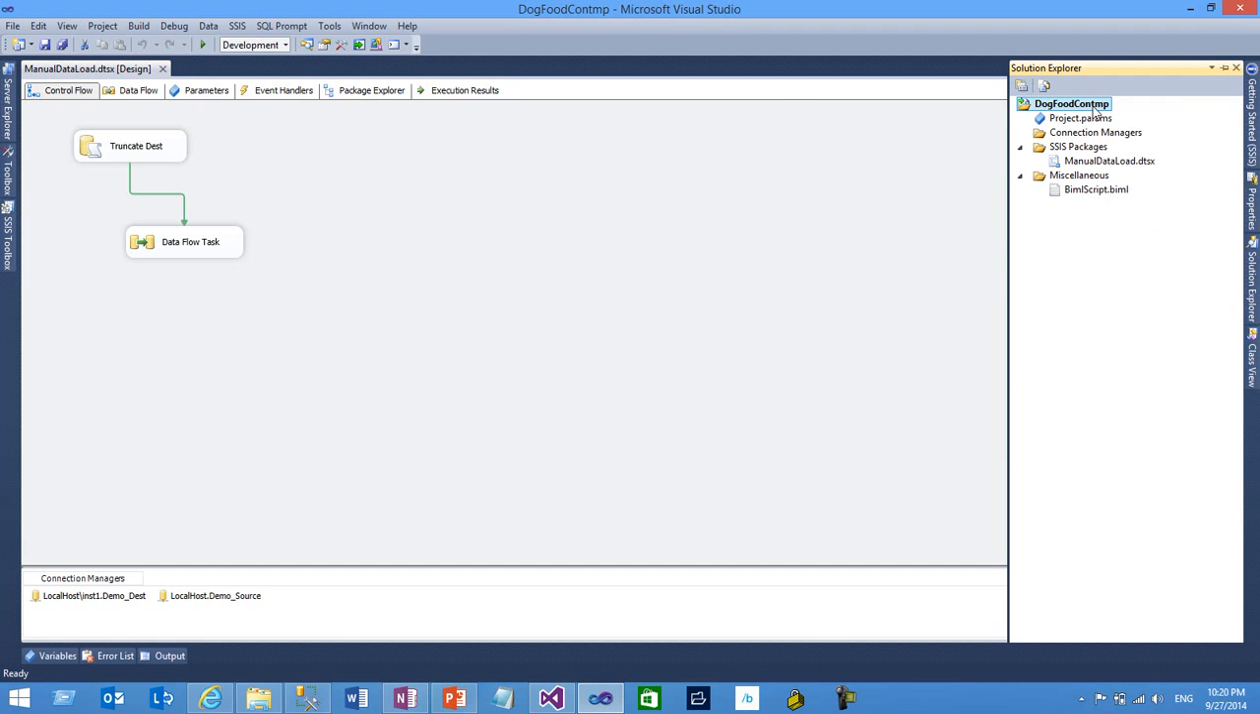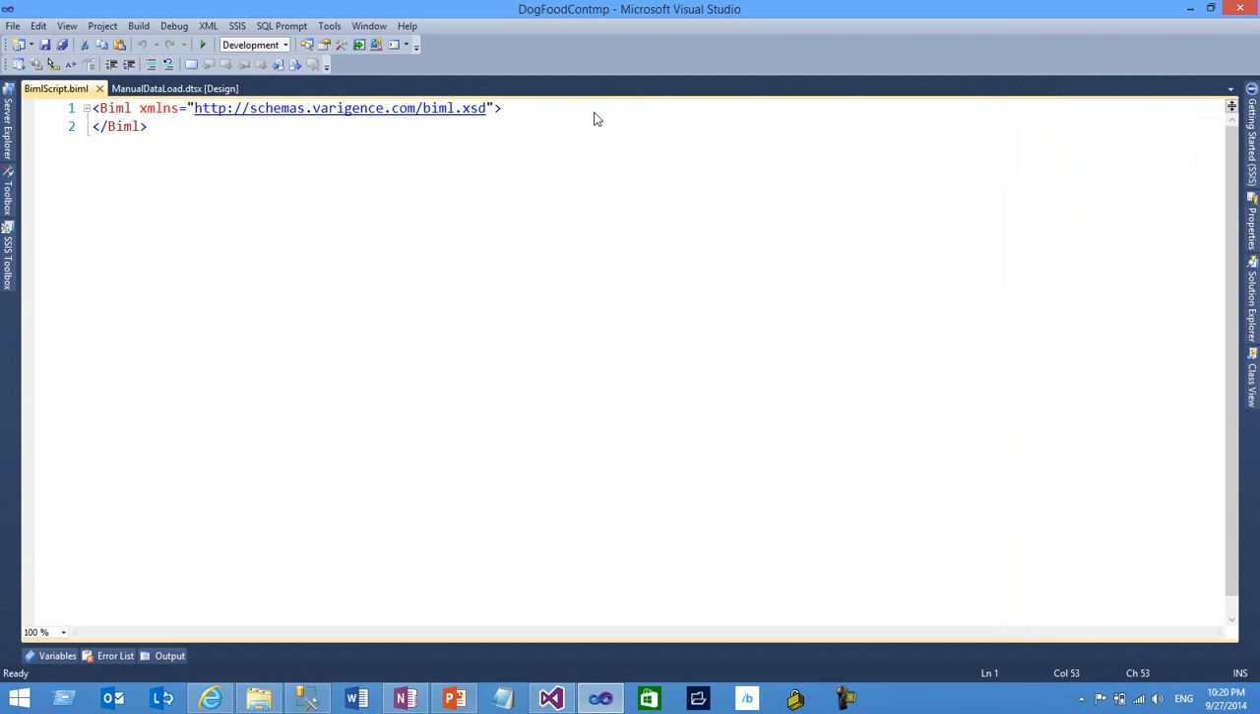Here in my dog food contemporary, I guess it should be dog food contemporary. I've added a new BimlScript file, and I can now begin writing Biml.